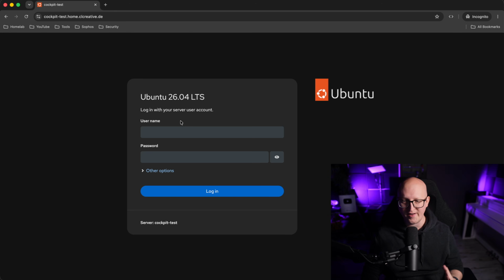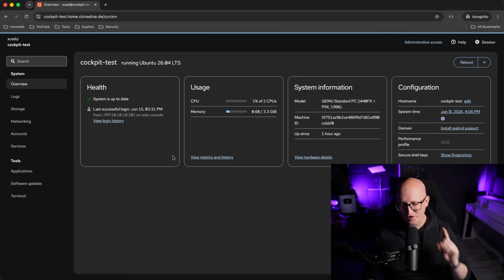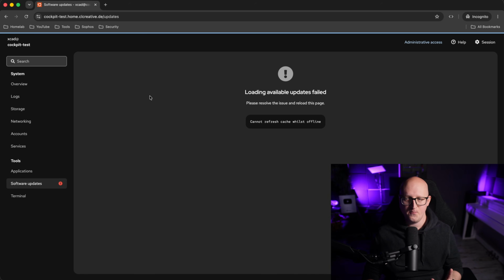The certificate is valid and we can log in with our credentials again. And here we are. So there's just one thing that I need to fix here, because you might have noticed earlier that for whatever reason, software updates are not possible, because there is an error here: cannot refresh cache whilst offline. Of course, the server has an existing internet connection.